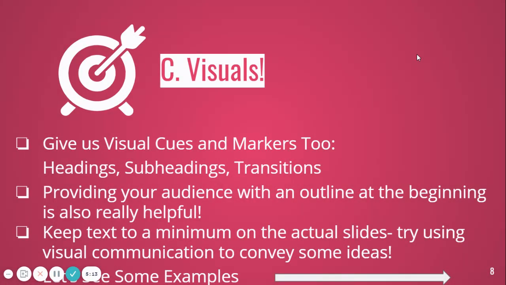Also think about giving us visual cues and markers, things like headings, subheadings, transitions, arrows, help us to connect your thinking. Remember, we're not in your head, so you need to show us exactly where to go. Providing your audience with a visual outline at the beginning is also really helpful, and then doing things like using a number or a letter to show us where we are in that outline as you take us through also helps us to follow your train of thought.